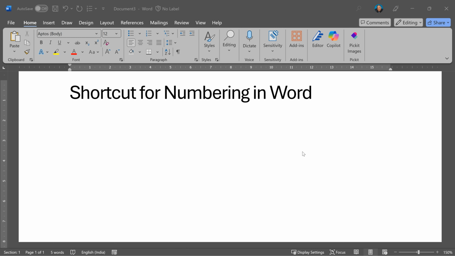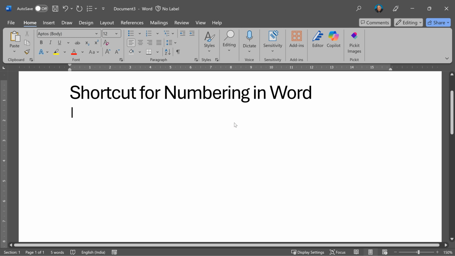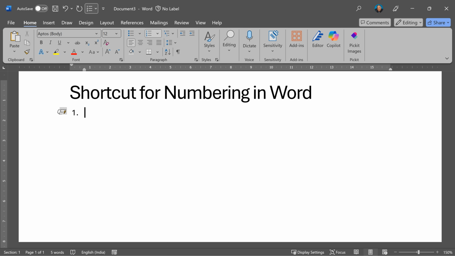Numbering is a common activity in Word. We know how to do it. If you type 1 dot space, it starts numbering. Similarly, if you type asterisk and space, it starts bullets.